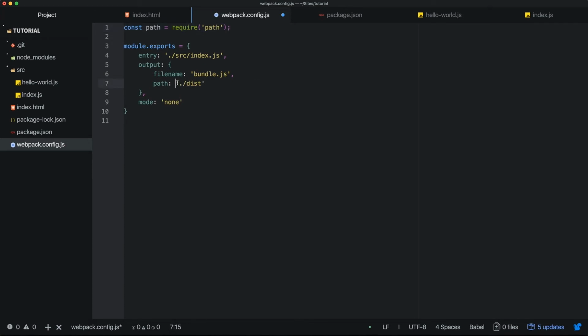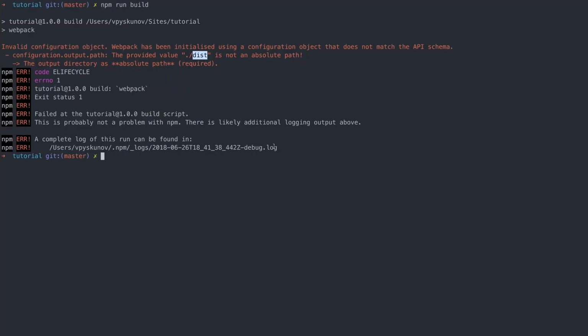So what I need to do is I need to replace this relative path with an absolute path. And I can create it with the help of path.resolve function. Inside this function I will pass a current directory, like __dirname. It represents a current directory. And as a second argument I will specify a relative path to the dist folder. Let's go back to the terminal and check if it works now.